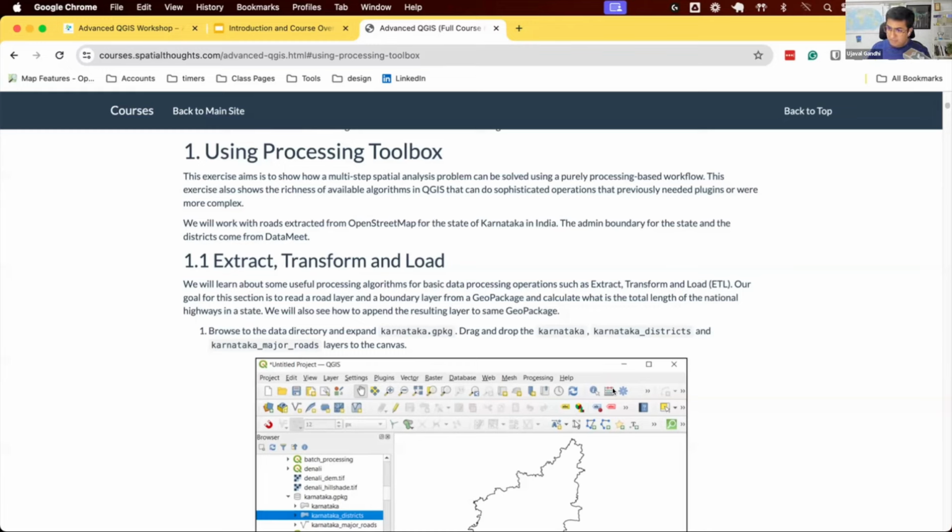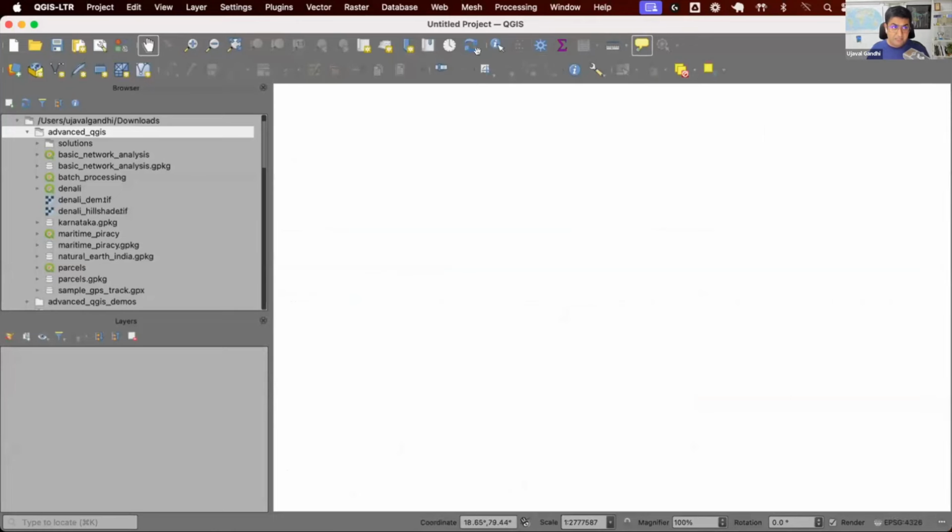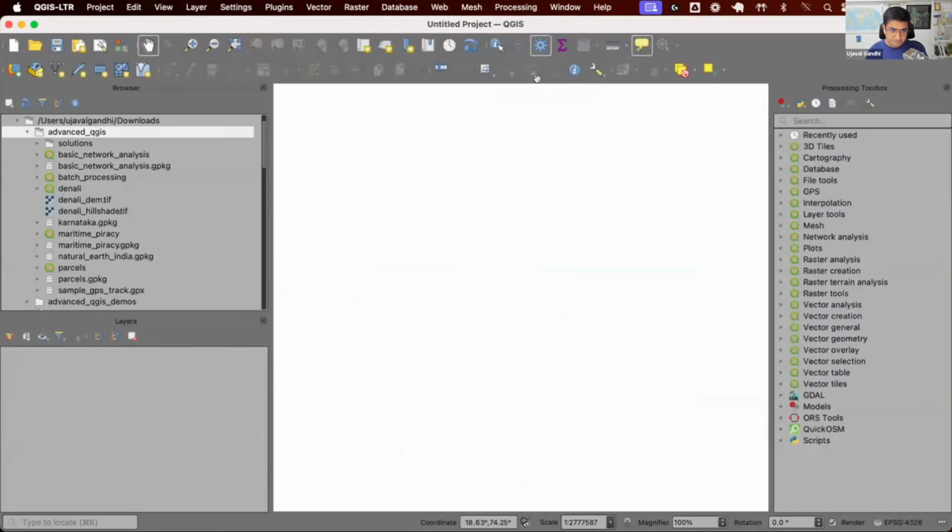We're going to solve a problem. So this is a problem where we'll take some data and do some analysis. This problem is something that many of you can solve, but I'm going to show you the most effective way to solve this and how you can use the processing toolbox to solve that. So from QGIS, you can open the processing toolbox from the processing menu. So let's go to processing and open the toolbox.